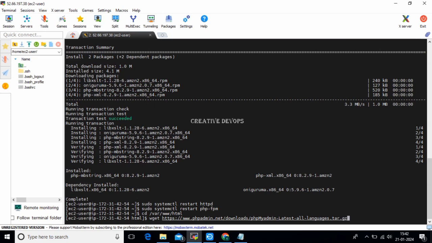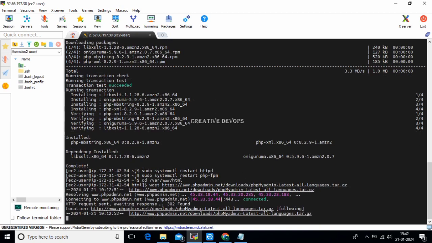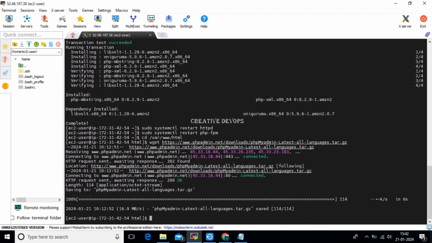Okay, so now ll, you can see here the phpMyAdmin latest all languages tar.gz file is present, but it is in a tar format.